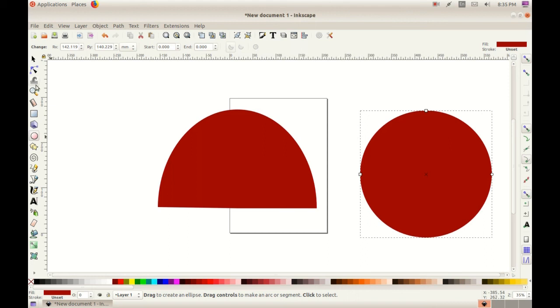Okay. What are the tools we have learned? Select and transform object tool, edit path by nodes tool, create rectangles and squares, create circles, ellipse and arcs tool. We'll continue in the next class.